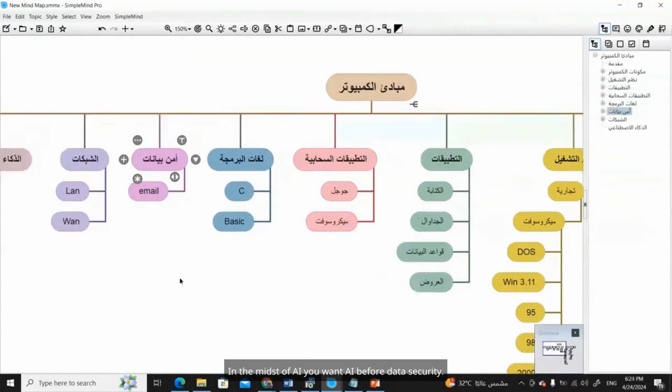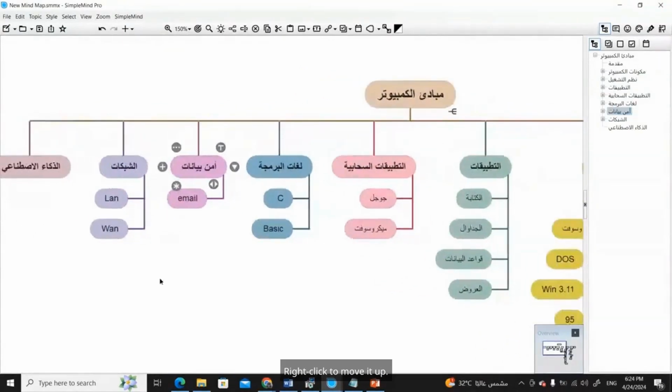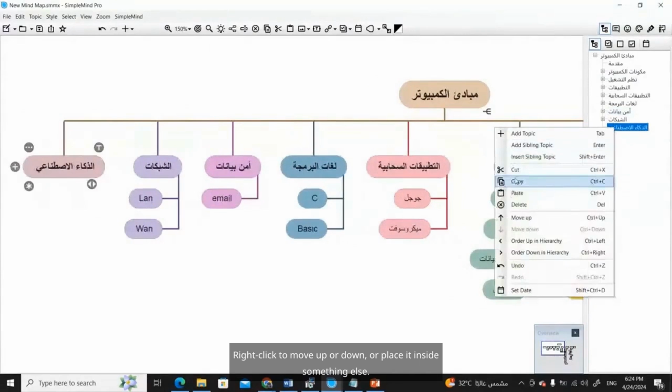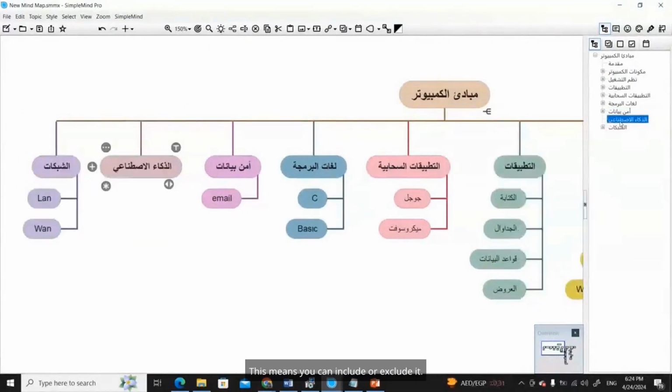That's good. In the midst of AI, you want AI before data security. Right-click to move it up. Don't swap from here, it doesn't look good. Right-click to move up or down, or place it inside something else. You might put AI inside data security, but you can use order up or down. This means you can include or exclude it.